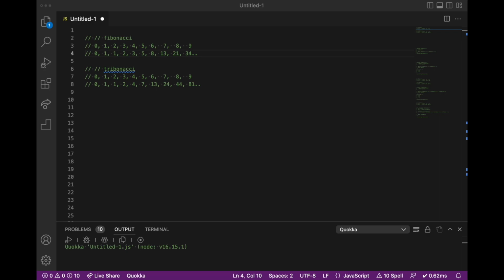So the Tribonacci sequence is pretty much a variation of Fibonacci. If you remember, Fibonacci is the sum of the two preceding values. So Fibonacci of 6 will be the sum of 3 plus 5. This is 8 here. Now Fibonacci of 3 will be the sum of the previous two values, so 1 plus 1 equals 2, and so on and so on.